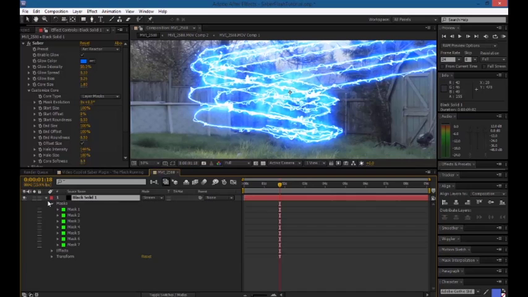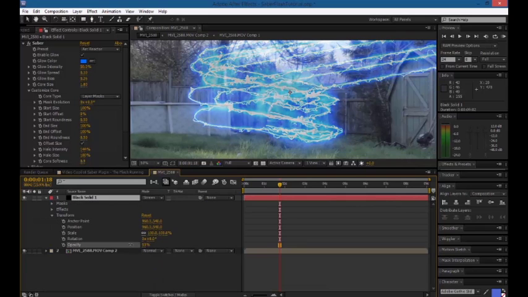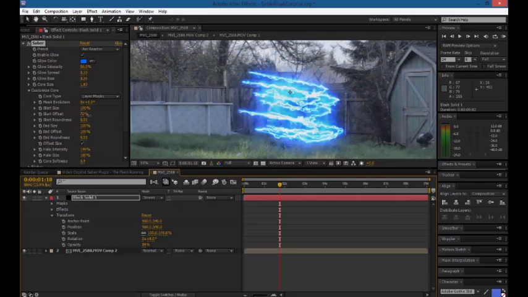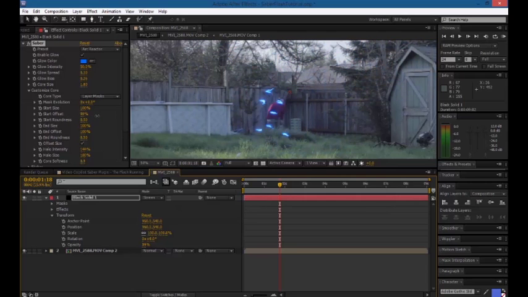You can desaturate, but take the opacity down a little bit. I'm just gonna maybe drop it down a little bit. But what you wanna do is the start offset, you're gonna turn that down. That's how we get our motion.